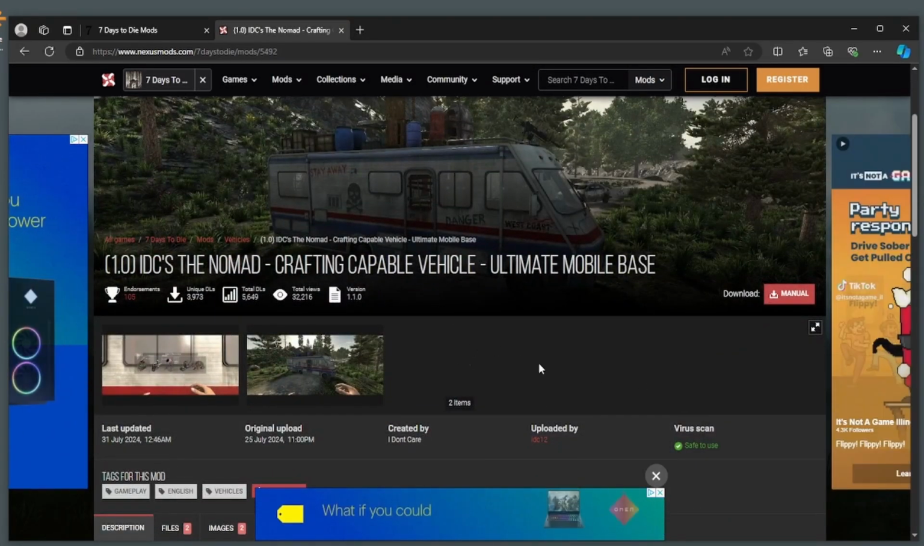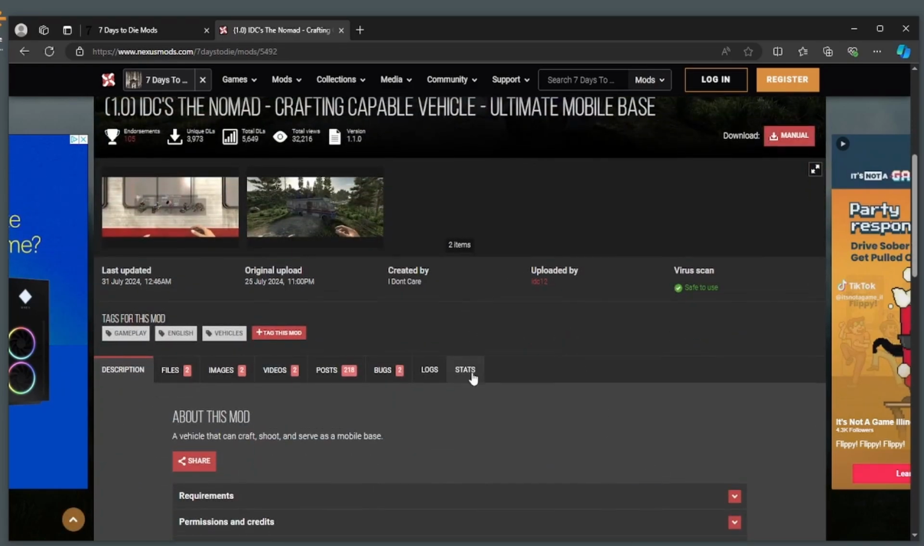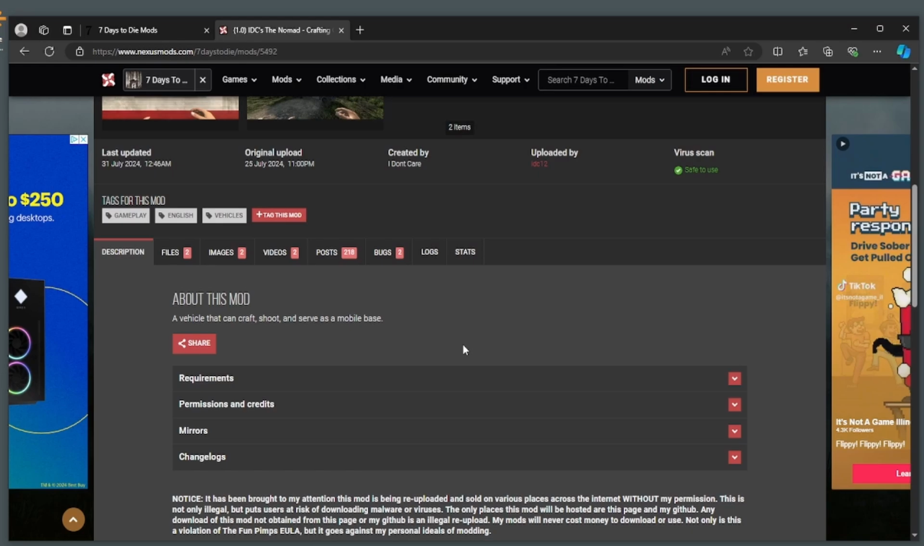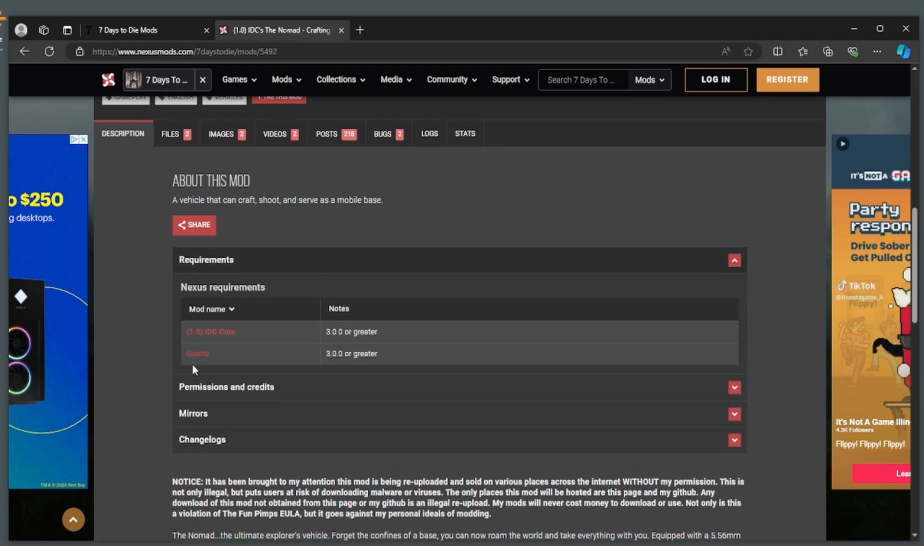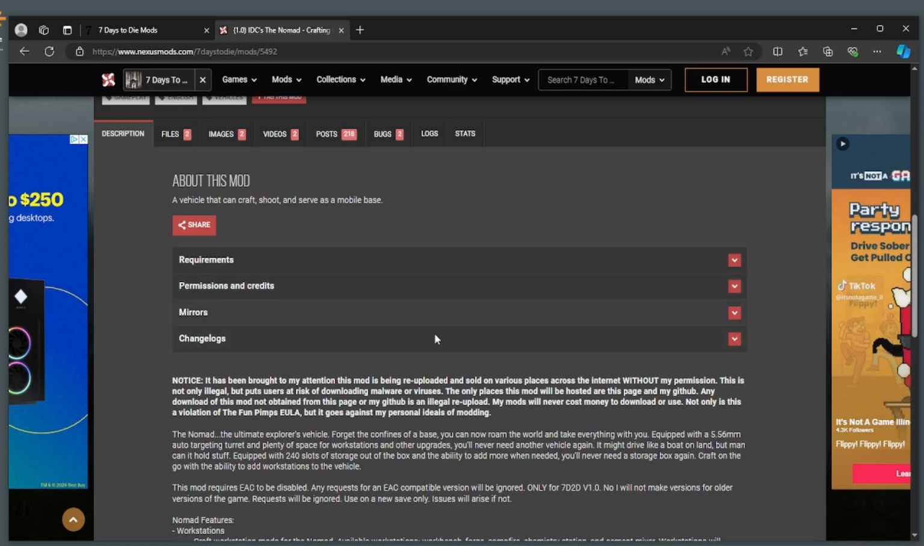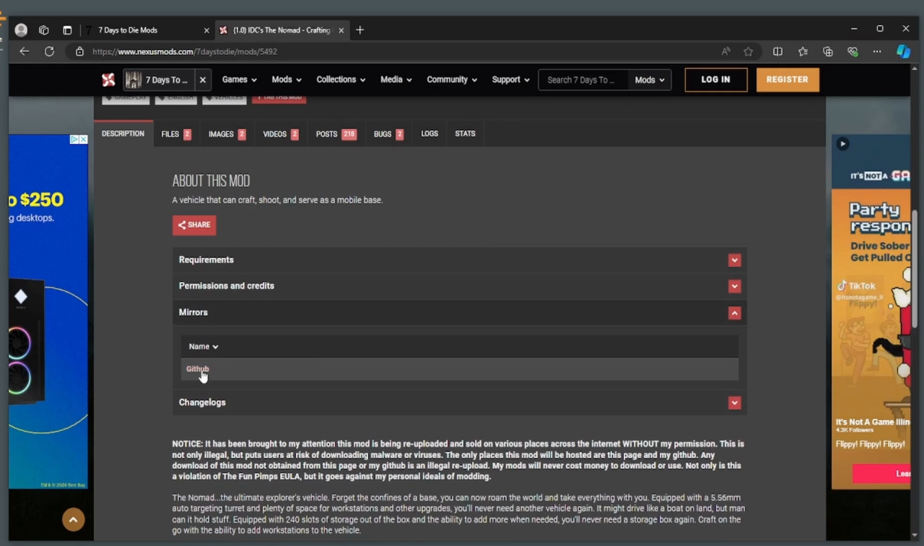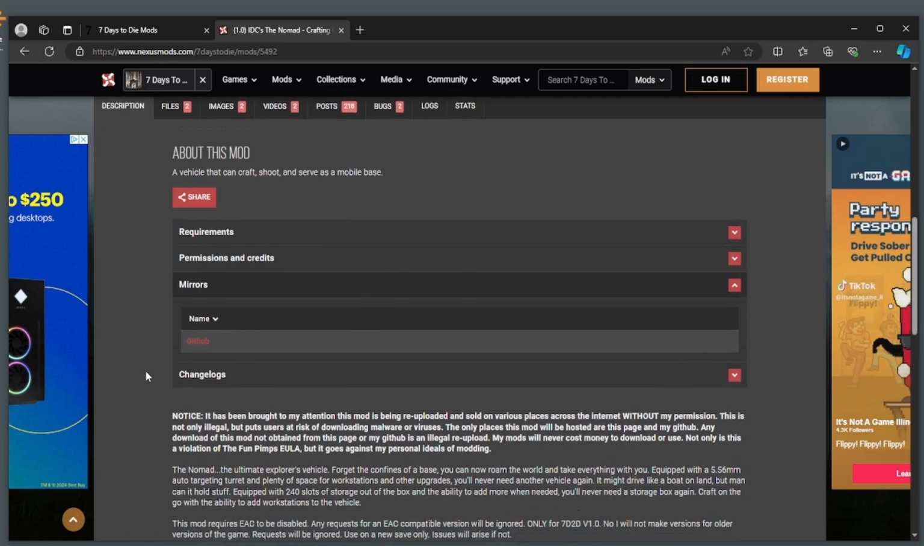Now, while we're here, one of the things I want to point out is always, and I'm guilty of this too, always, always read everything here. First thing is requirements. This will tell you the mods, if there are any, that are dependent on the mod you're looking to install. So always, always be aware of that and download whatever is recommended or required. You can collapse these: permissions, credit, mirrors. I think their mirror is GitHub. And then there's the change logs here if you're interested in that.